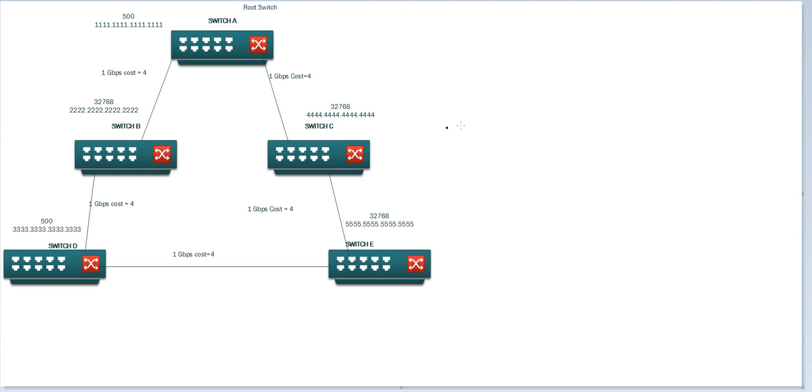So the situation is something like this: switch B, switch C, and switch E. You can see here switch B has the MAC address 2222 and bridge priority 32768. Switch C has a similar bridge priority. I said ID, but it's the bridge priority. Similarly, switch E has the same bridge priority. They all have the default 32768.